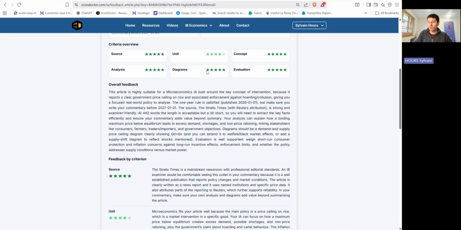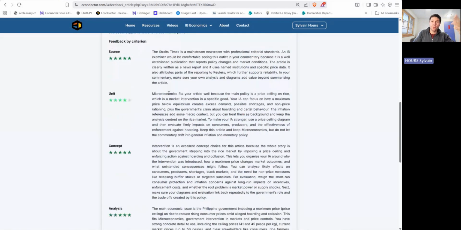Are there suitable diagrams that we could use to support our arguments, to illustrate the main points that we are making? And again, does the article provide the students with enough ideas, material, content for them to write interesting evaluative comments? You have an overall feedback, which is based on the feedback that is provided for every criterion.